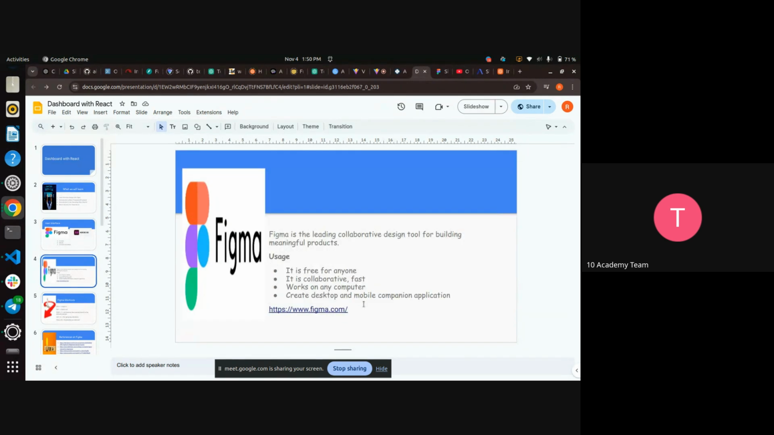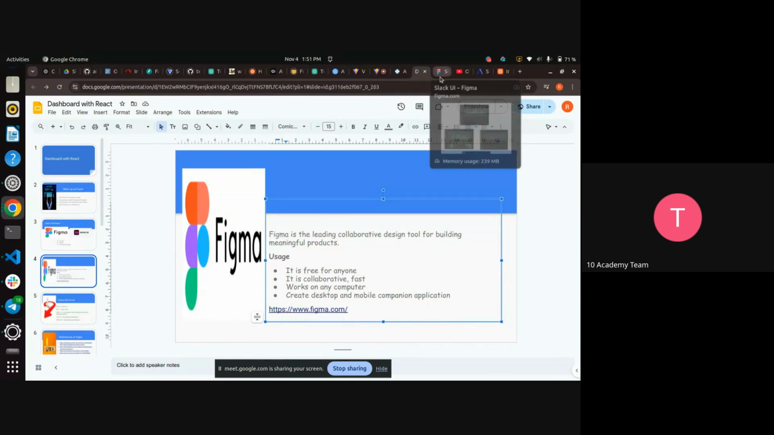So figma.com is their site. If you go there, like I said, it's free for everyone. It's collaborative. You can share your Figmas. You can design by sharing that Figma board. A lot of people like GitHub. You can collaborate on a single Figma design. It gives you that option to share your design. It works on your computer since it's on the internet, and you can create desktop and mobile applications. It has a lot of frames that you can practice on.